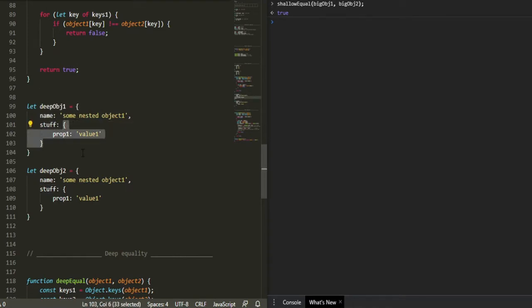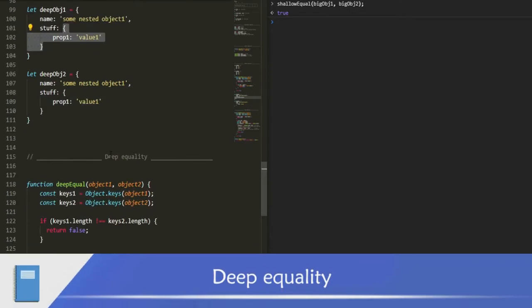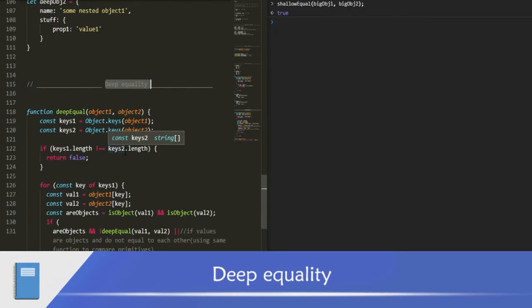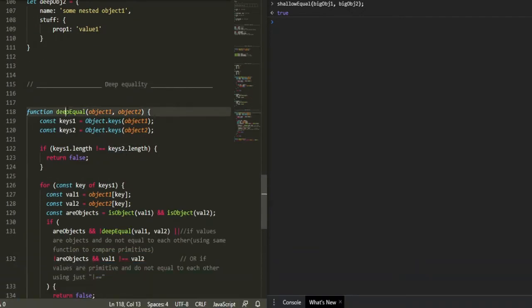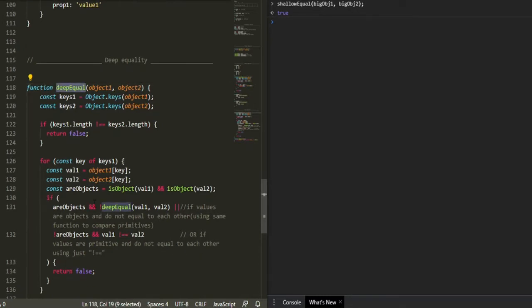This problem takes us to the next step, which is the deep equality, which basically does the recursive check. So this function is a recursive function. Now, what is a recursive function? You might be familiar with it, but if you don't know, a recursive function is a function that calls itself during the execution. So inside this function, we might call the deep equal function again according to the conditions.